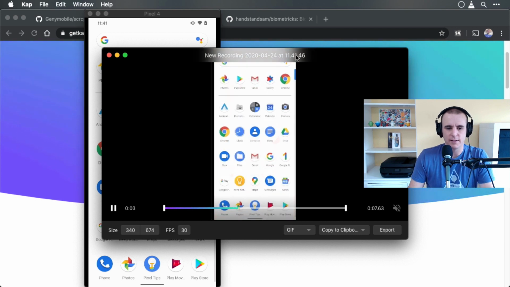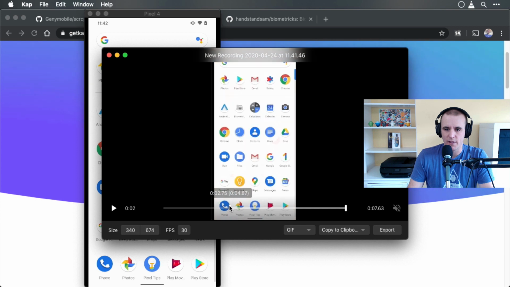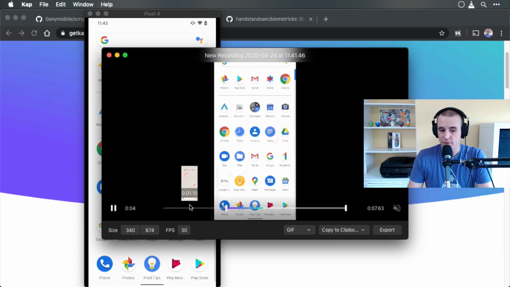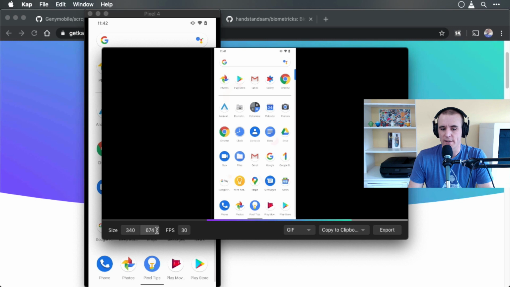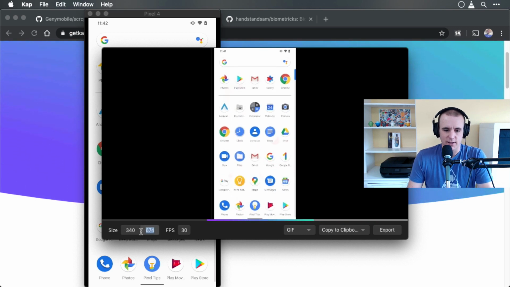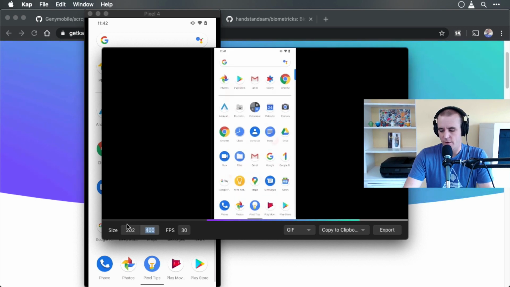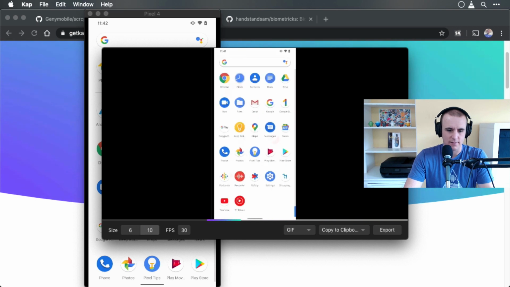It's got this nice interface here that lets you trim the GIF if you wanted to. So if for some reason we didn't want to show this part here and only wanted to show the launcher coming up, we can just do that. Another thing I really like is the ability to control what is exported. It has the size here by default. You can actually adjust that yourself. So I can make this bigger or smaller. If I want it super small, I could do something like this. Or if I want it large, I could do like 1080.